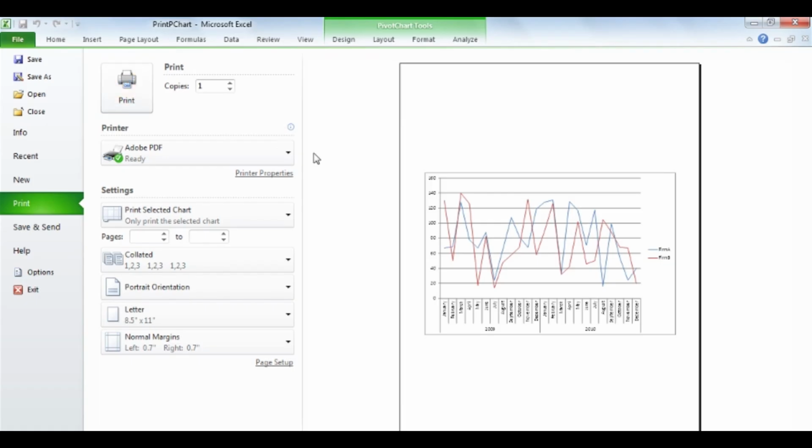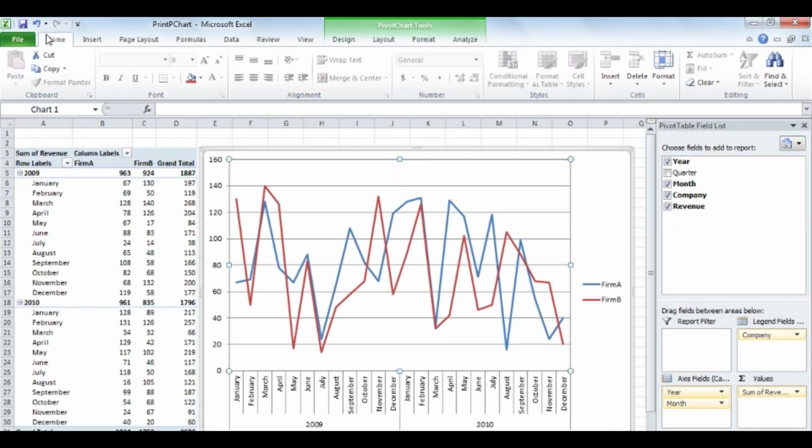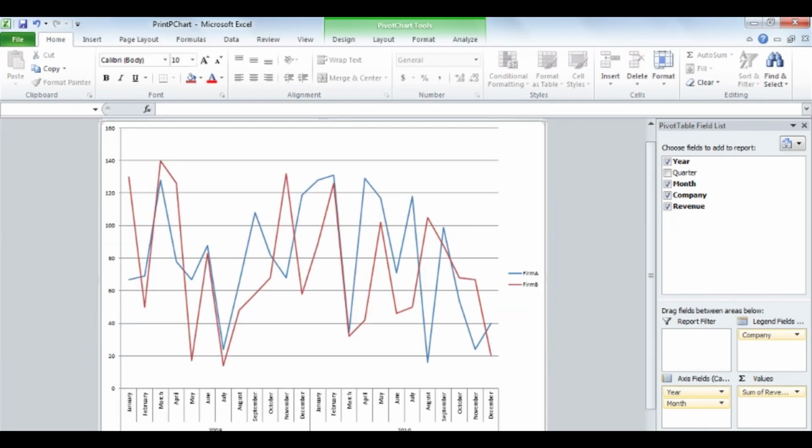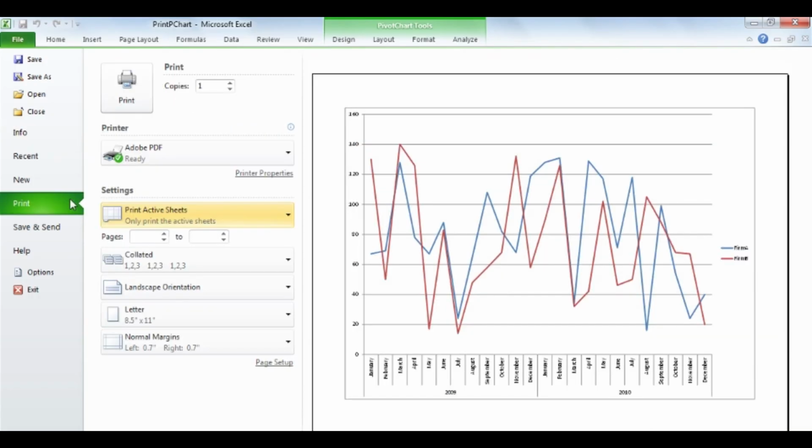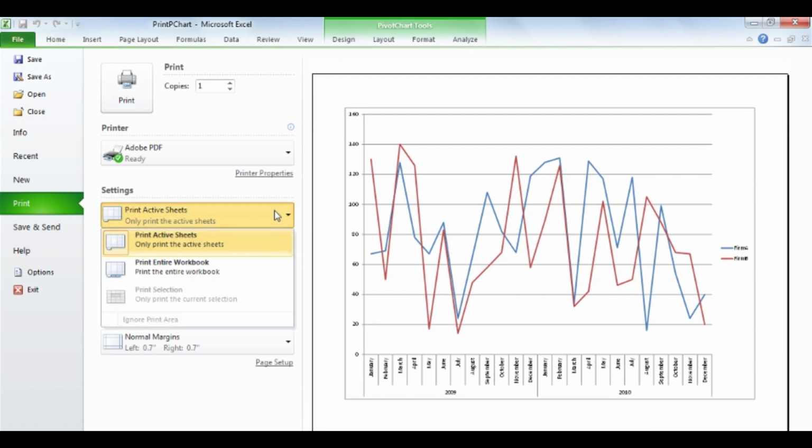But now, let's say that the pivot chart is on its own chart sheet. So I'll click the Home tab on the ribbon to move back, and then I'll shift to the chart sheet named Chart 1. And here we see another pivot chart that's on its own sheet. Now, if you click the File tab and click Print, you'll see that you have a few more options. For example, if you click the Settings button, you see that you can print the entire workbook and not just the chart.